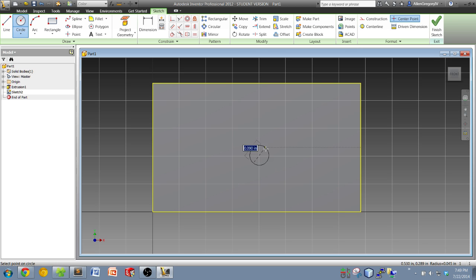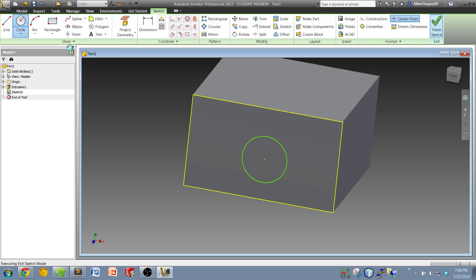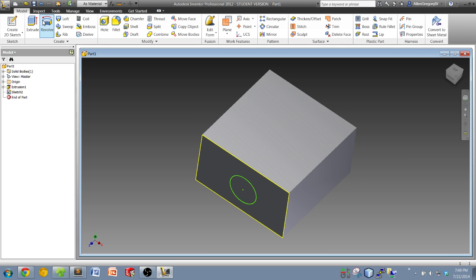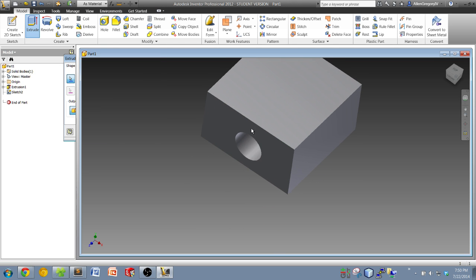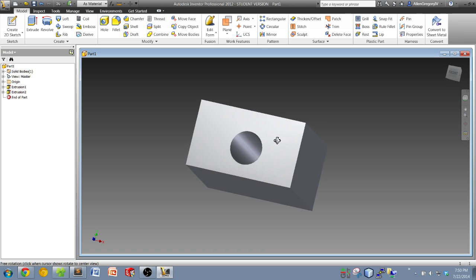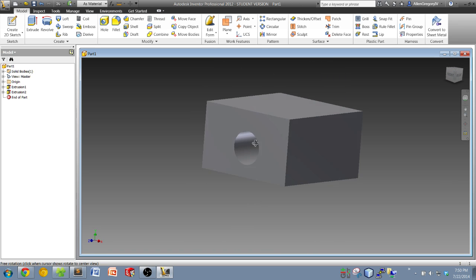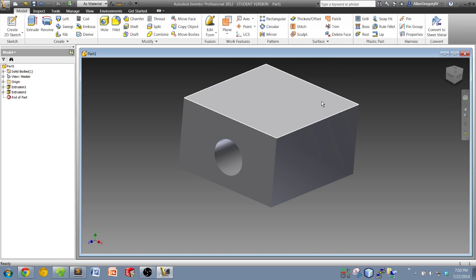So again, most everything's the same. We can draw things. We can finish sketches. Instead of having a separate button for extrude cut, you just use extrude, and then you tell it you're going to cut. And then you select the face, and then it works. So it's a little bit different. Like I said, buttons in different places. But if you do one and you do the other, it won't be too big of a learning curve going back and forth.